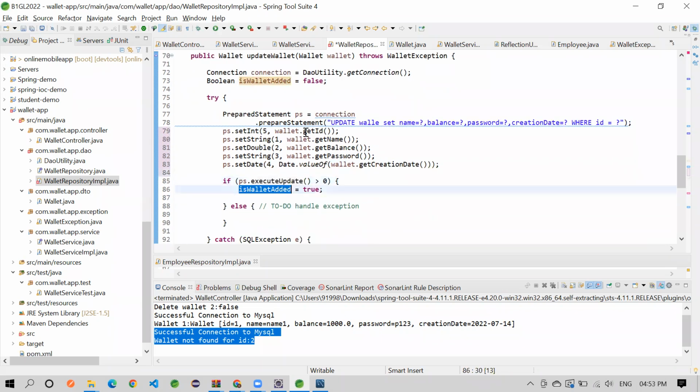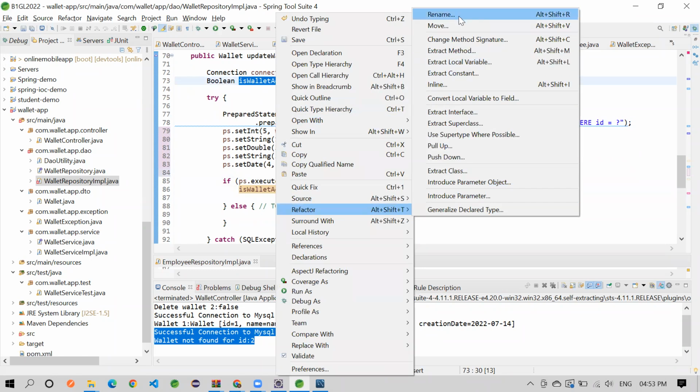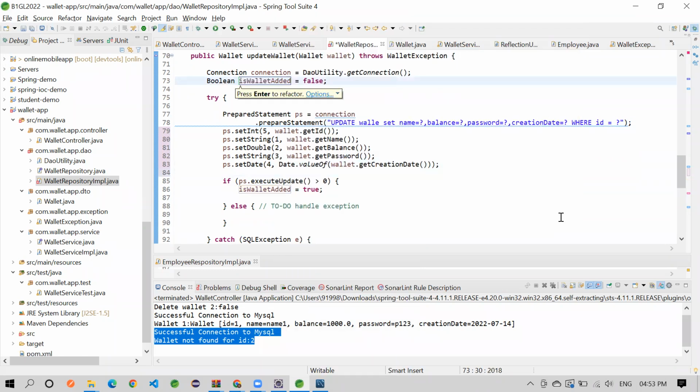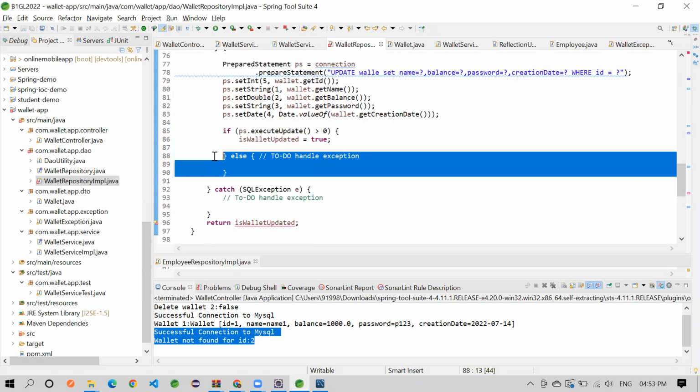Key is valid added. So I just want to change this name as per my requirement. It should be is valid updated. So initially it will be false, and if it gets updated, it will become true here. Otherwise you have to handle the exception here.